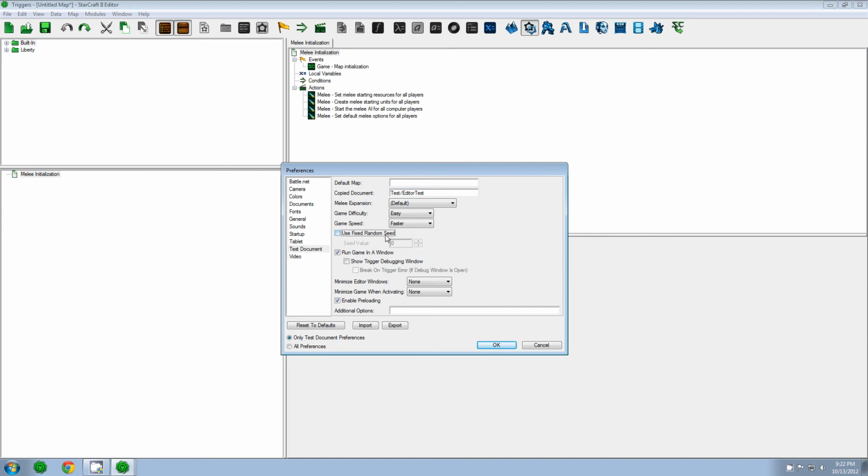Use fixed random seed. What this means is if you have any triggers in your map that say choose a random number between 1 and 10, for example, whatever number you put here, I believe, is what it will always choose. I haven't ever used that before. Somebody else explained that to me a long time ago, and I believe I'm repeating it correctly. I think that's exactly what it is.